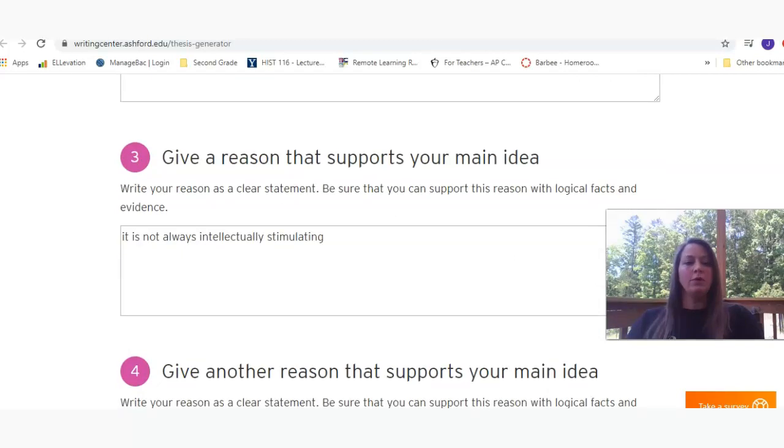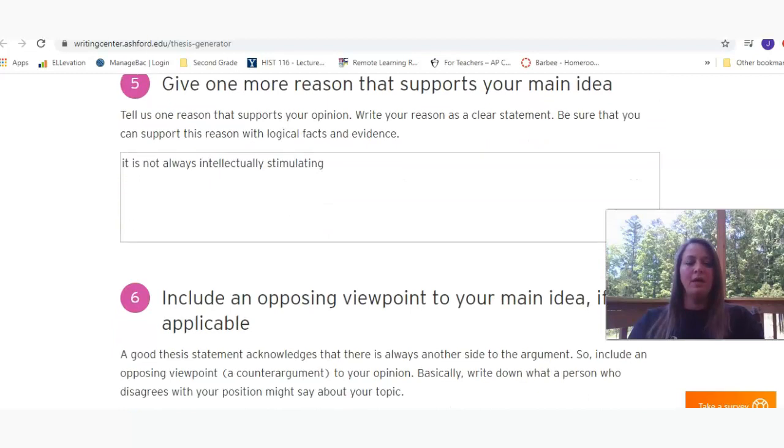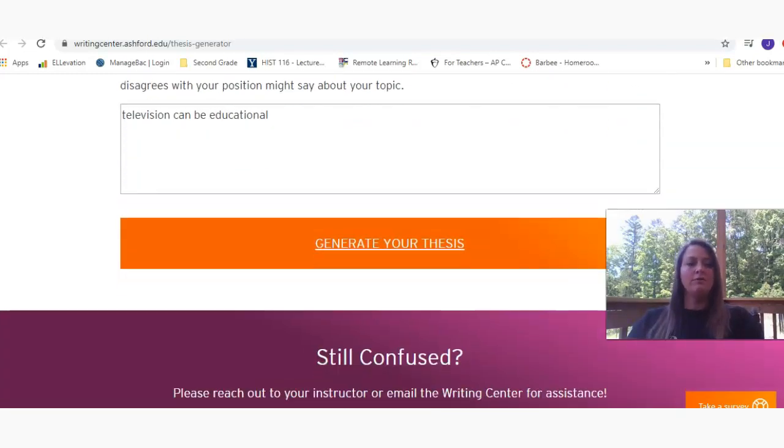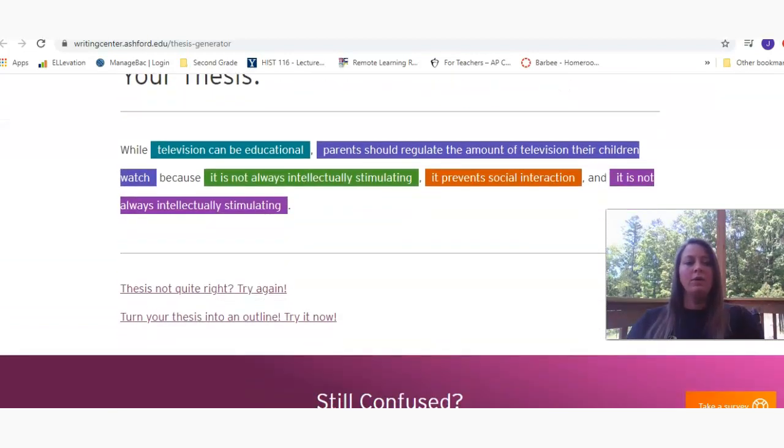And then you have your 3 supporting main ideas. So here's 1, 2, and 3. And then your opposition or your alternate viewpoint. And then you click Generate Your Thesis. And then it will give you the parts of your thesis that you've put in.